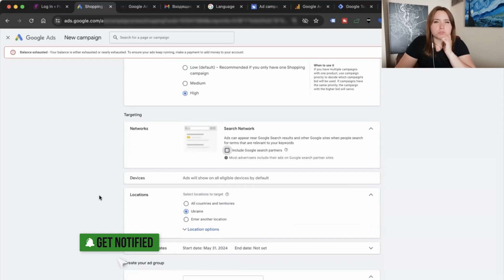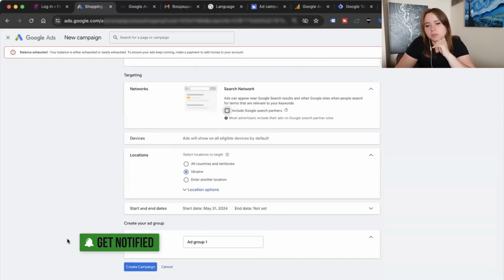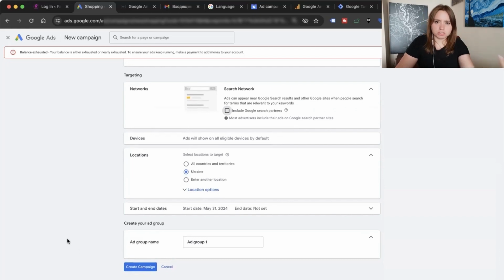I would still turn off search partners. Well, I'm not sure about their quality. If you have a product or a brand that you are particular about, wanting it pristine, it's better to even turn it off because Google has had scandals regarding where their products were displayed. Geography: the same principle as Performance Max.